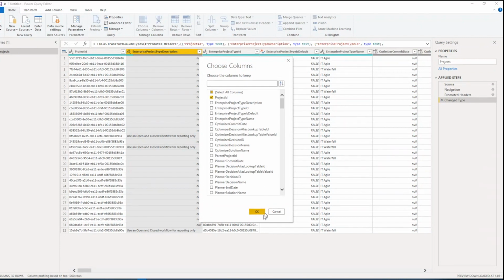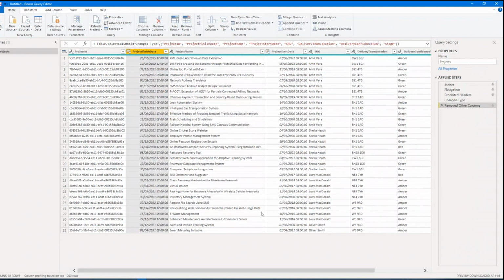Okay, so I'm going to click OK and watch what happens. All of those other fields are essentially taken out of the data.